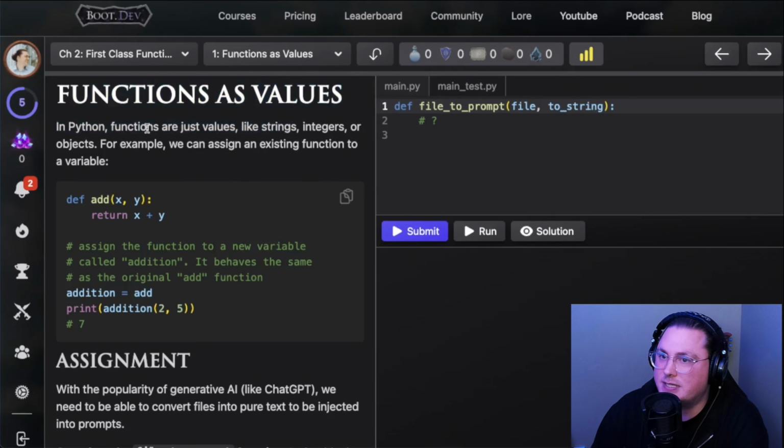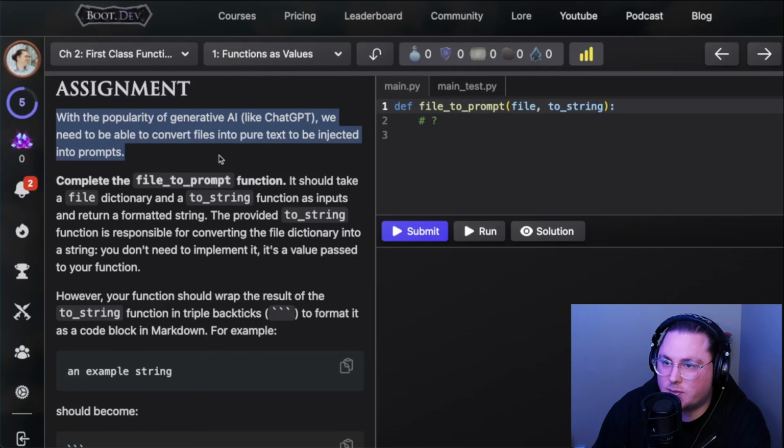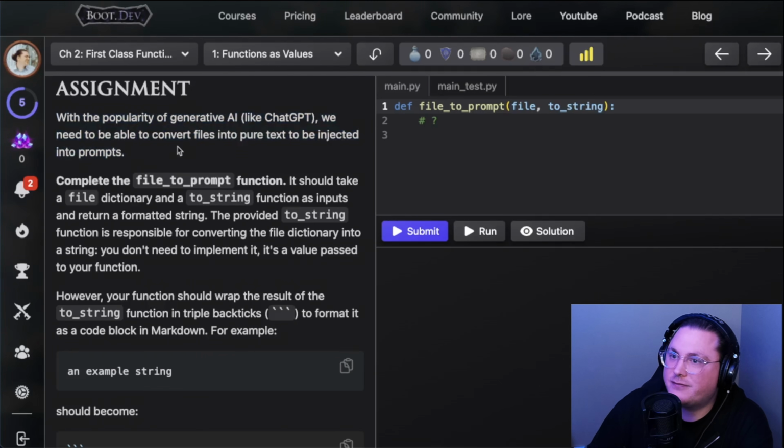Functions as values. In Python, functions are just values, like strings, integers, or objects. For example, we can assign an existing function to a variable. Yep. So this assignment is, with the popularity of generative AI, like ChatGPT, we need to be able to convert files into pure text to be injected into prompts. Complete the file to prompt function.